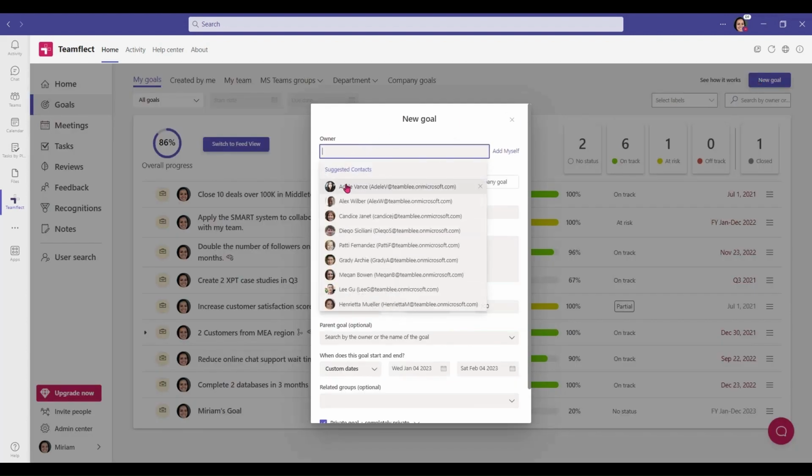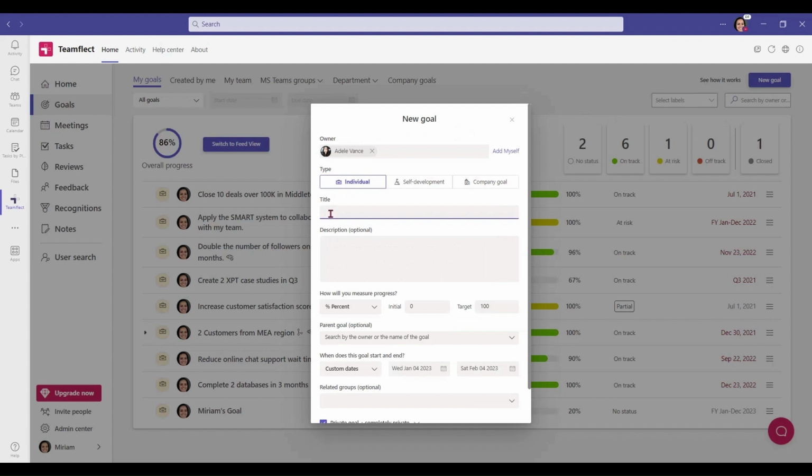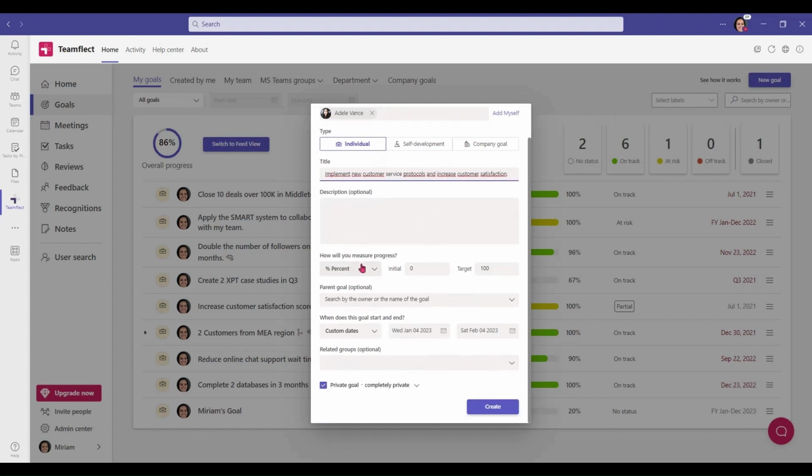Let's pick an owner. That can be Adele. Let's put a title for this goal. Maybe a description. It's going to be measured in percentages. We don't have a parent goal. And as a custom date, we're selecting Q1. And no, this isn't private.